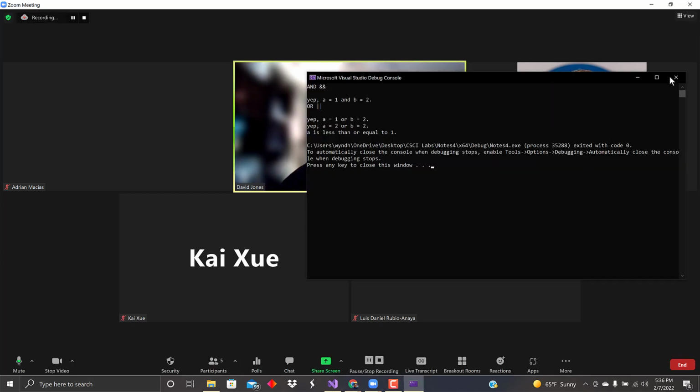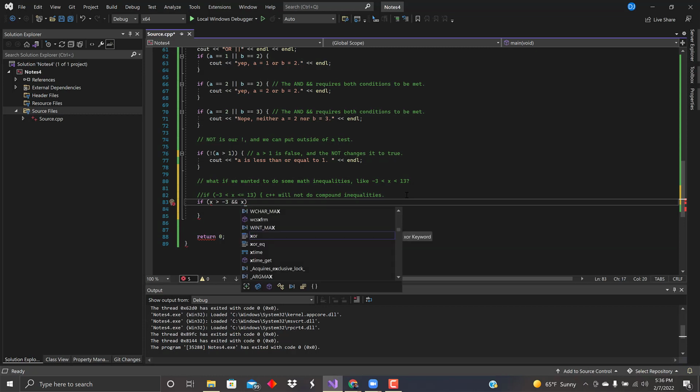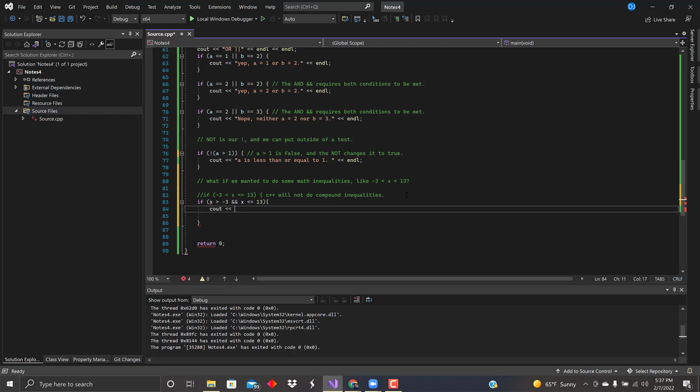So let's take a look at using the or in there. So I had -3 less than x, less than or equal to 13. The way to code that up is if x is greater than -3 and if x is less than or equal to 13. See out, it's in the range. You want to share the screen? Oh, yeah. Good looking out.